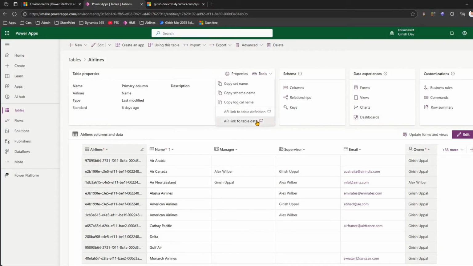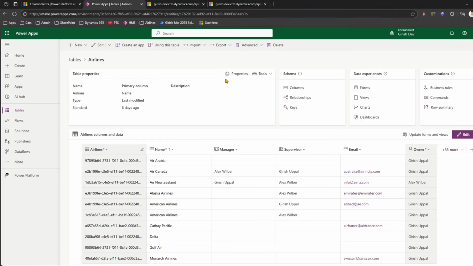Similarly, if I go to tools, API link to table data, for all the table data, I can see this information over here. Now it may look garbled, like some jumbled text, but if you properly parse this JSON, you will get the real information from here. It has various information stored over here. So if you just parse this properly, you can extract various information from the JSON.